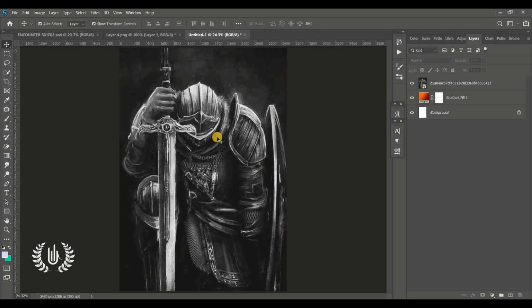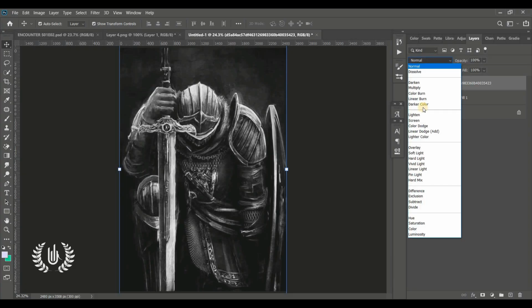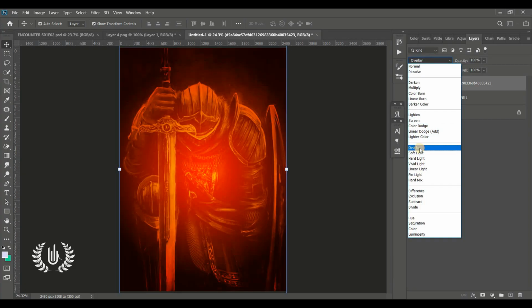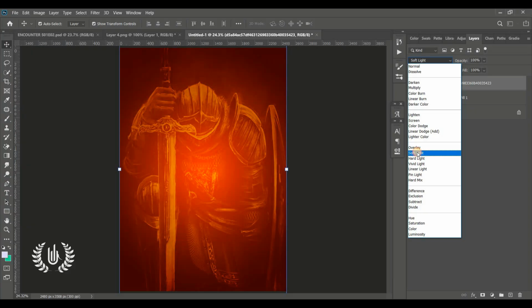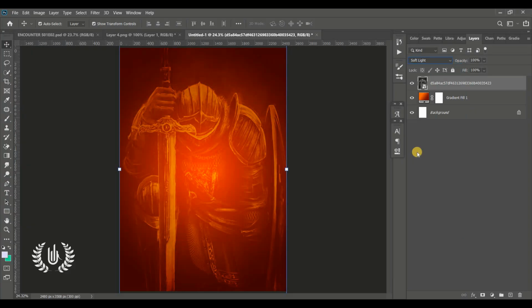So from here, let's box on. From here, what we are going to do is to blend this guy with a blend mode into the background. So I'm going to select a blend mode that will suit my eye. I am going with a soft light blend mode. Okay, so this is good.